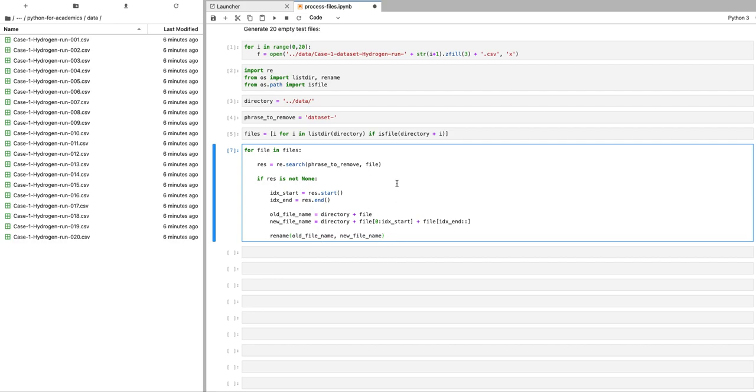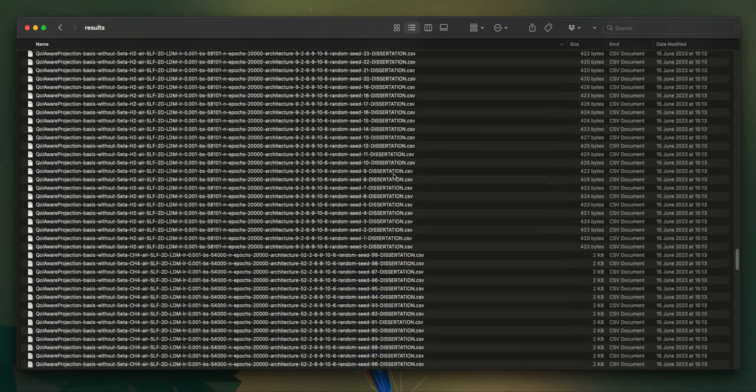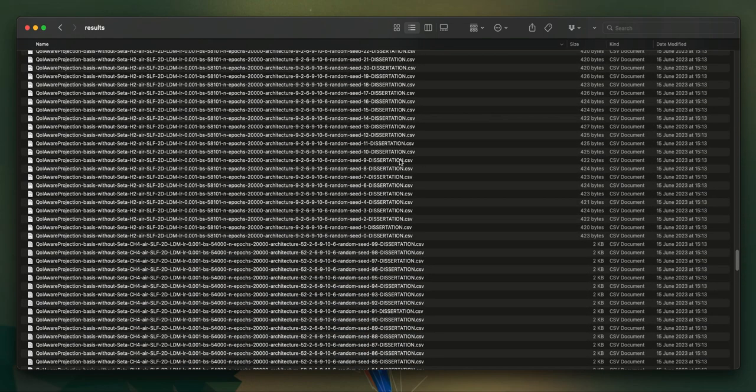So we're going to take that code and deploy it in a different location on a much larger sample of files. So I have a specific problem here. I have a location where I have 600 files with results, and they have within their file name this word dissertation, and even more so, in some locations this word dissertation is placed here, and in some of those files this word dissertation is placed at the end of the file name.